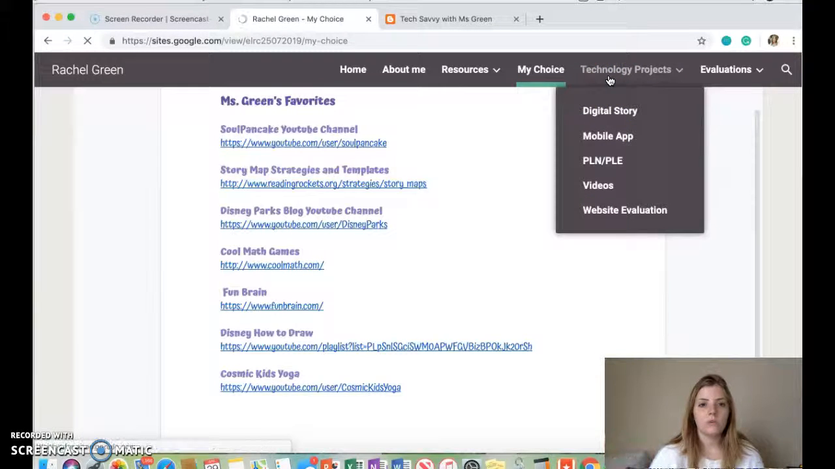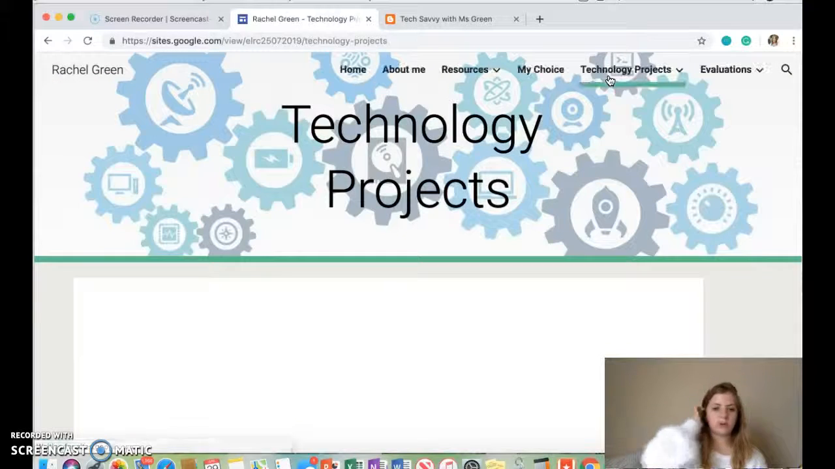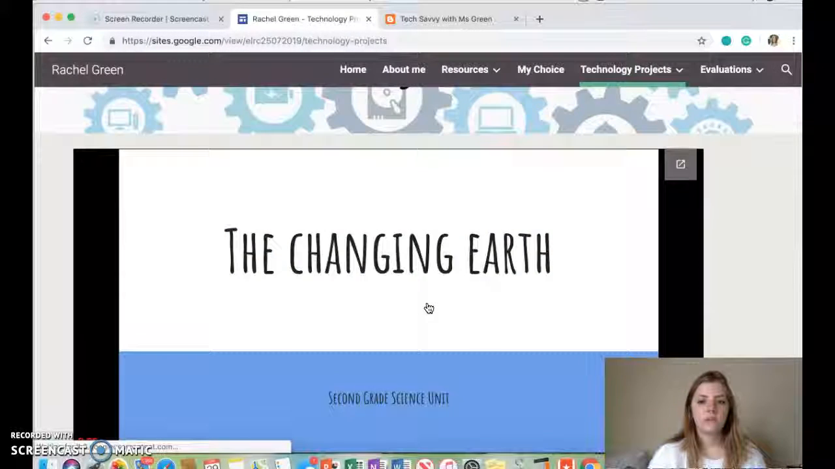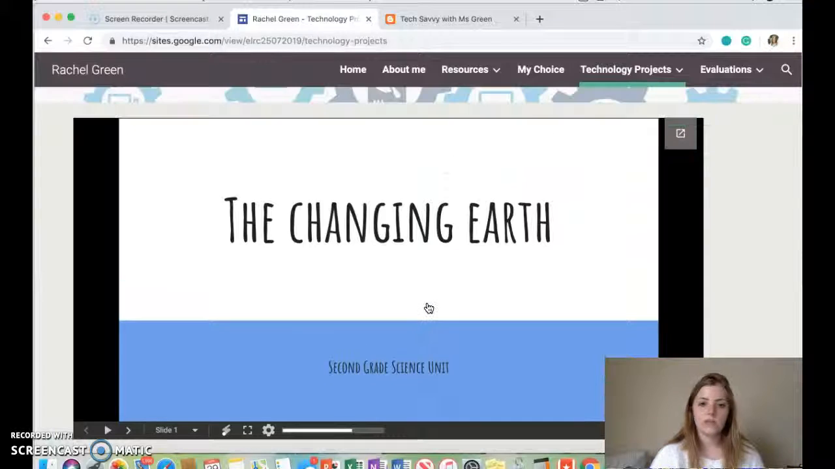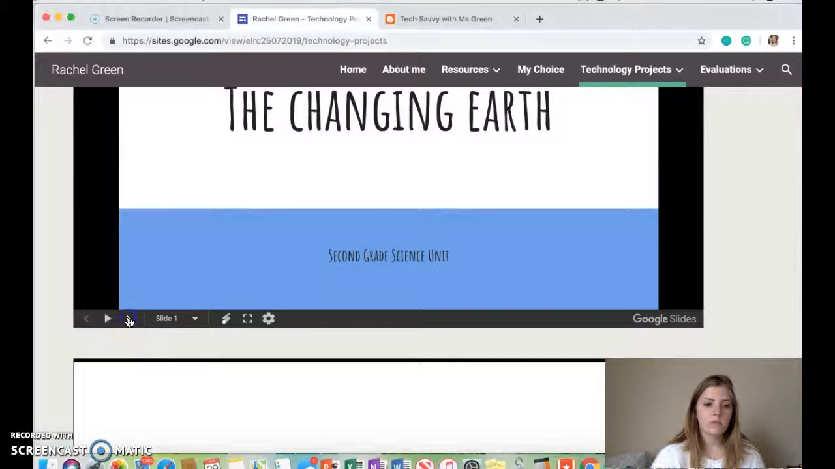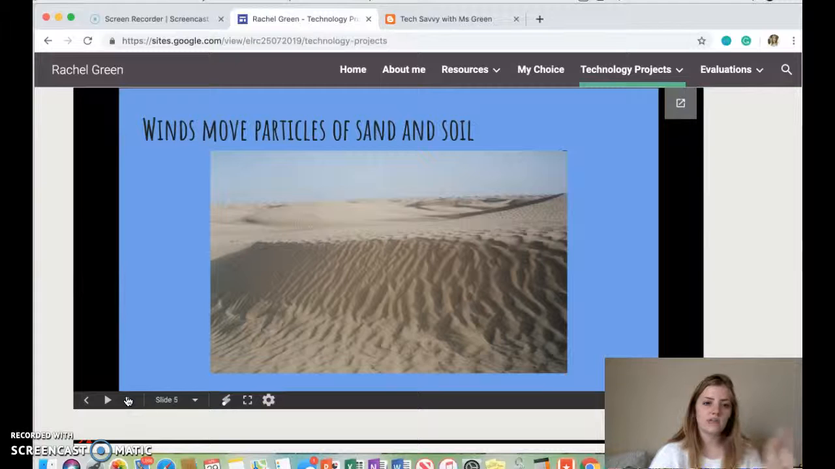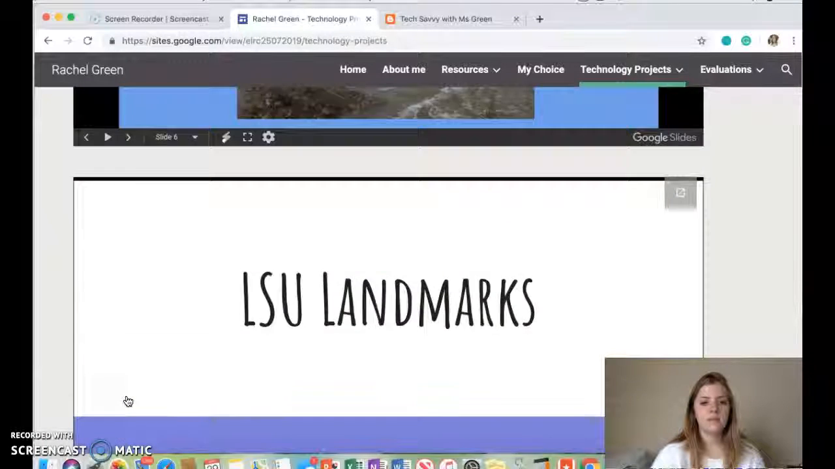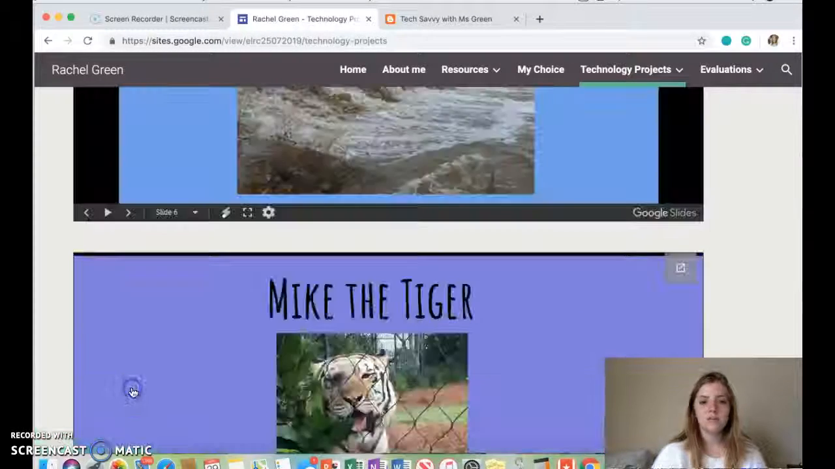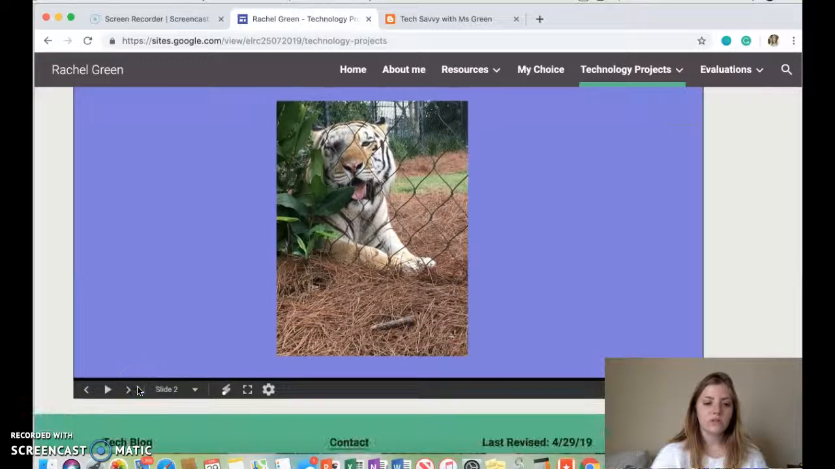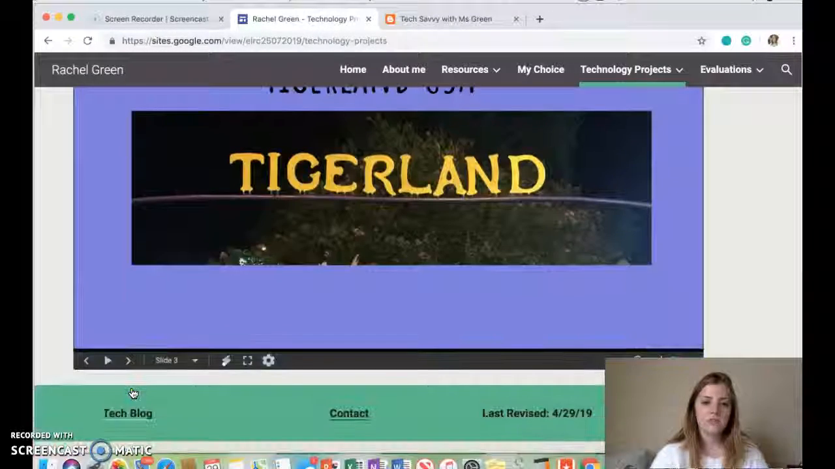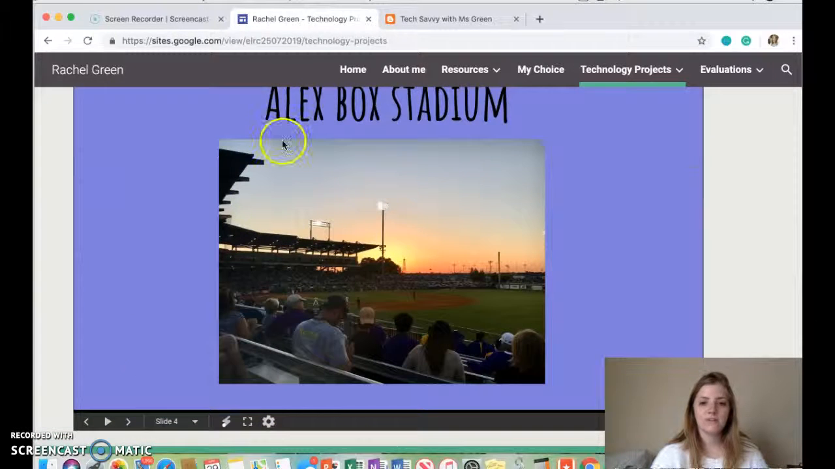You can see all sorts of resources under the Technology Projects page. And on this first page, you can see a couple of PowerPoints created with non-copyrighted photos. So this is on the Changing Earth, and it's a second grade PowerPoint. And to see the PowerPoint, you just click through like this. You can just click the next button and see all kinds of photos about that, none of which are copyrighted. And then there's another one on LSU landmarks. One thing we learned is that one of the best ways to not have copyrighted photos is to take them yourself. So that's what these are.